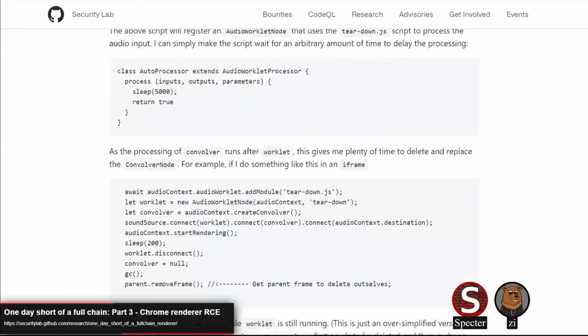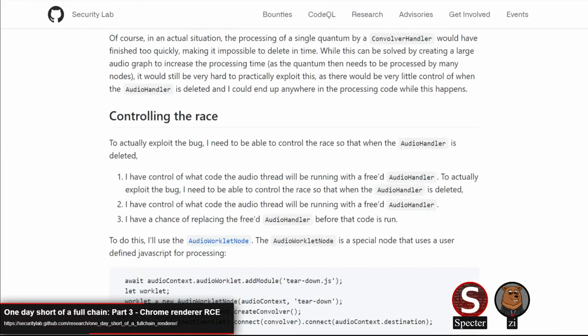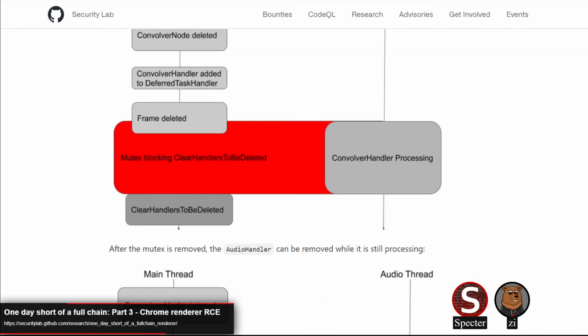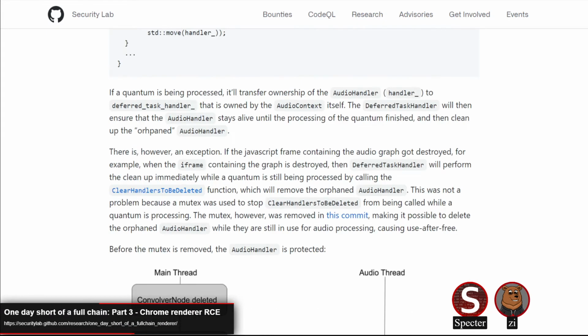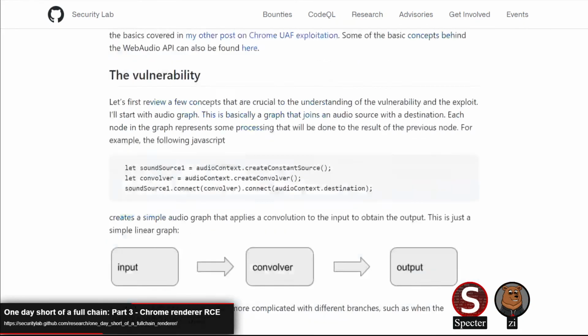So being able to see all three parts thoroughly explained like that, I can't recall anything that's even close to it in recent memory that's covered a full chain in that level of detail. So I think it's definitely worth checking out if you're interested in mobile.